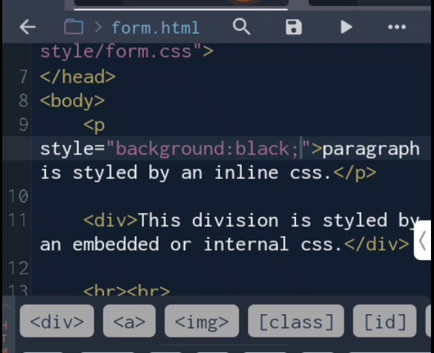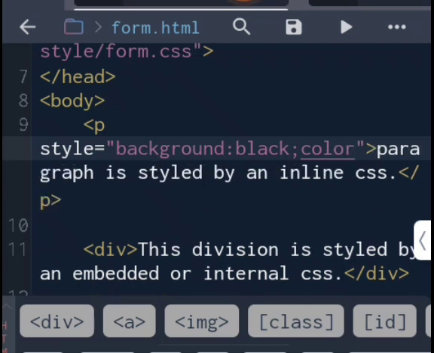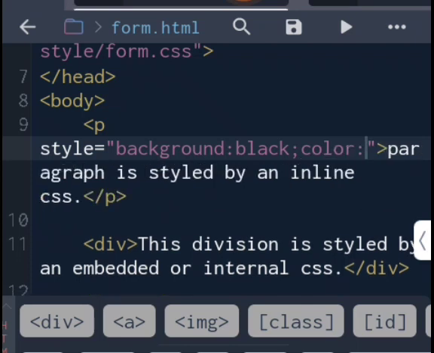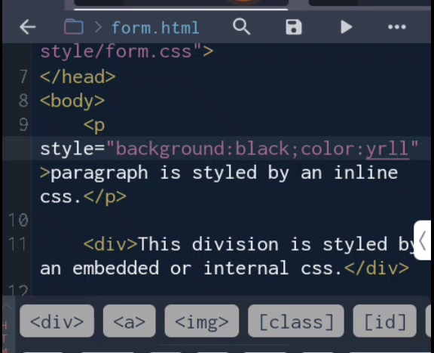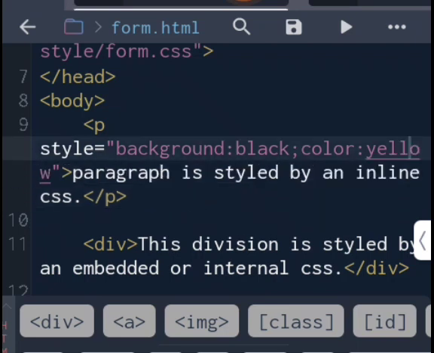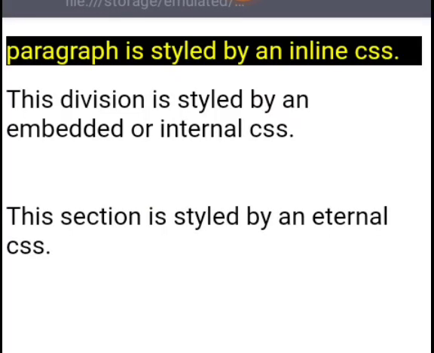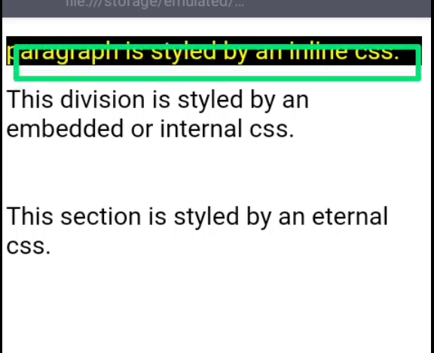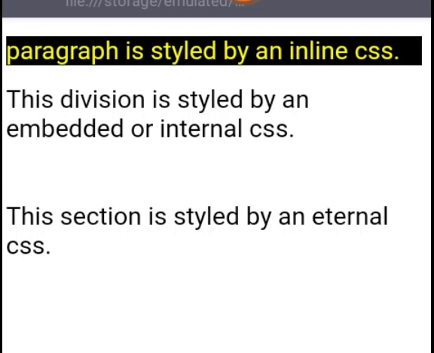and then color, yellow. Please let me correct my spelling. So as you can see here, this paragraph has been styled through inline styling. The style attribute can contain any CSS property.